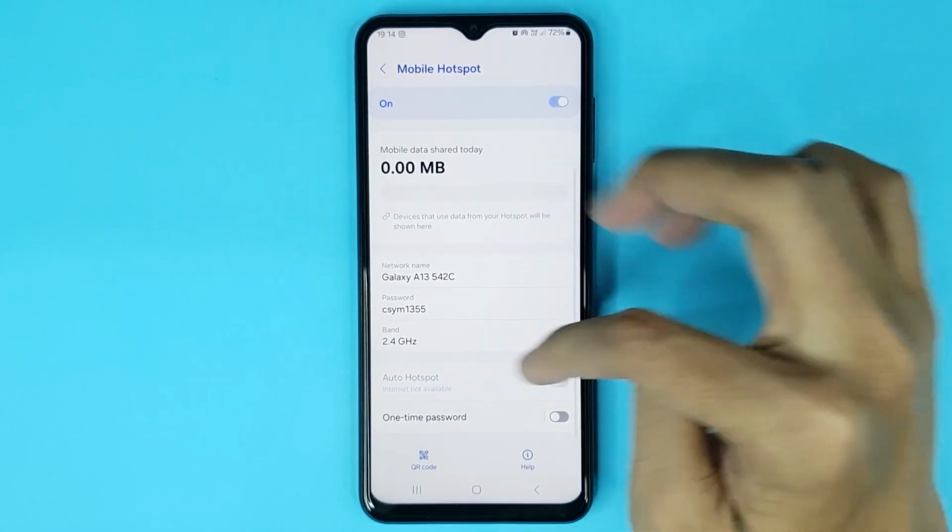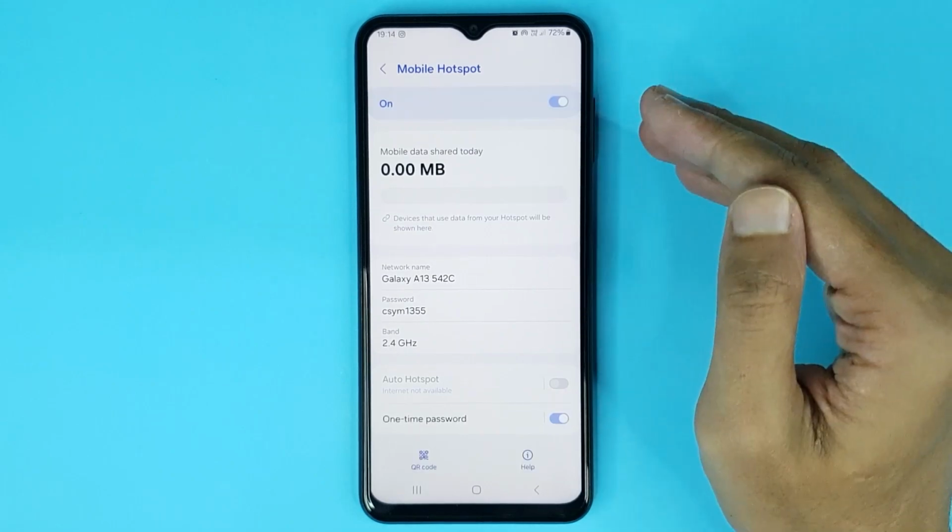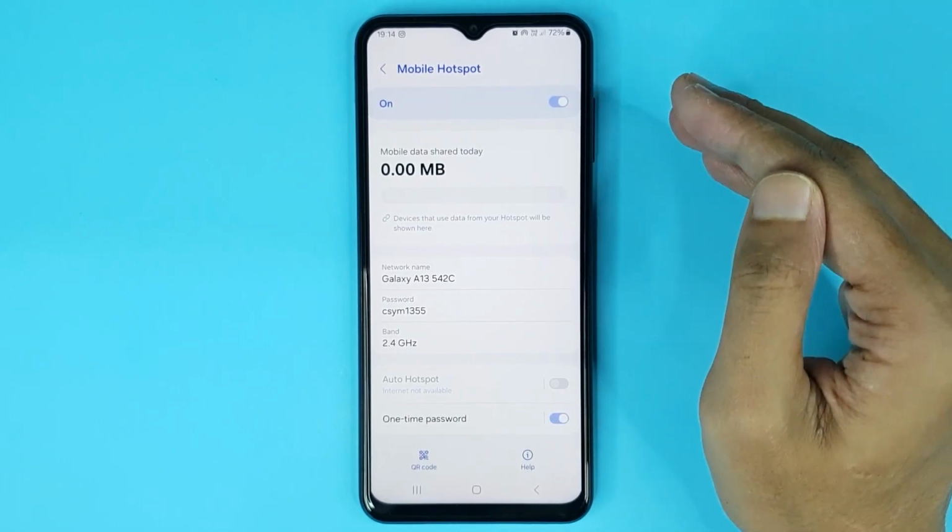You can also use one-time password from here. And that is how you can use mobile hotspot in your Samsung phone.